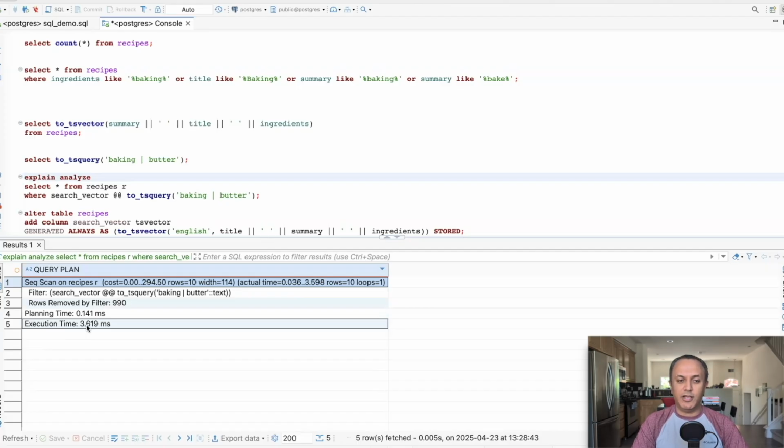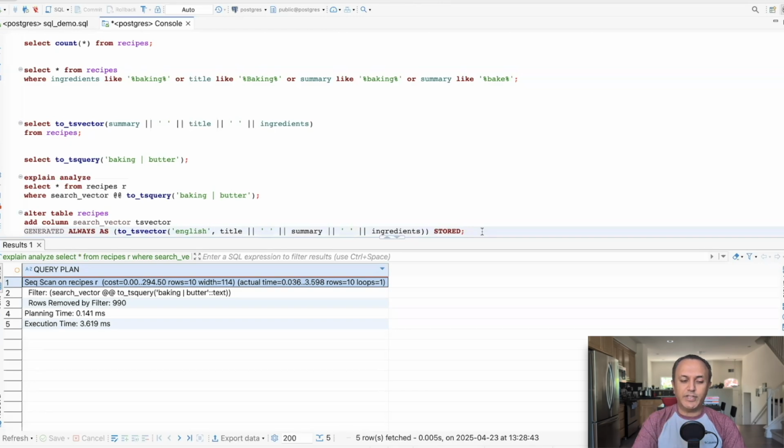So it dropped a lot. This by itself is not enough. This is still doing a full table scan, as we can see here. We can change that. We can save this even further by creating an index.